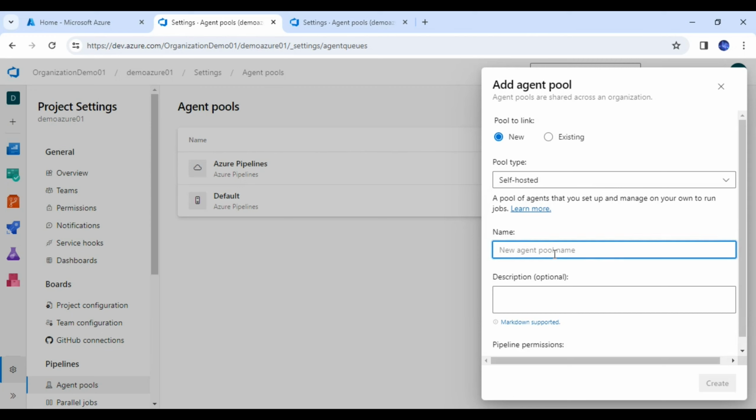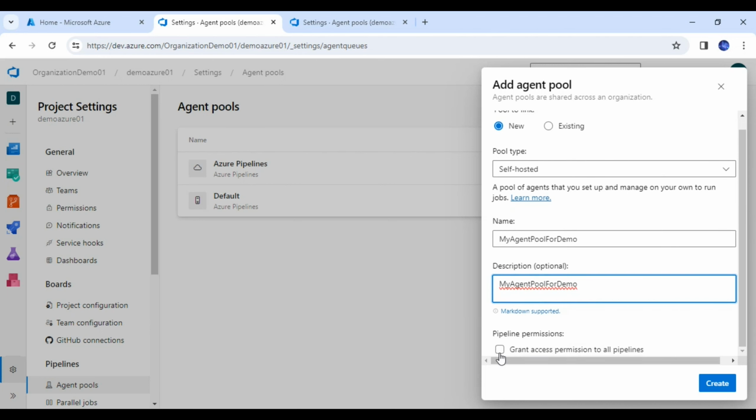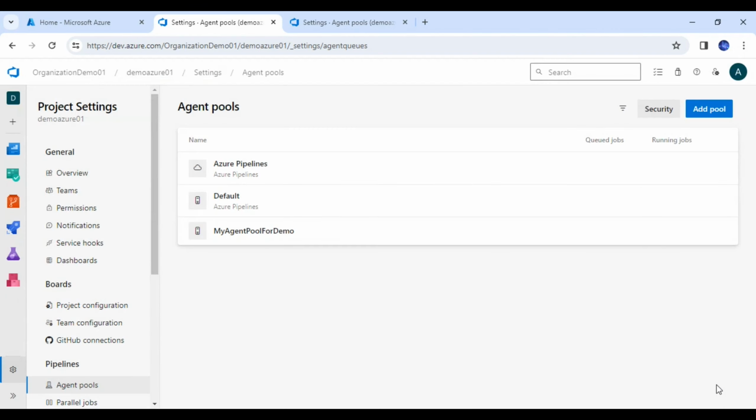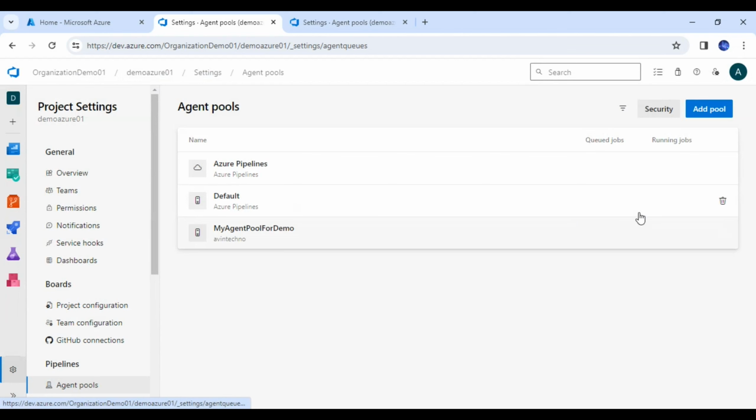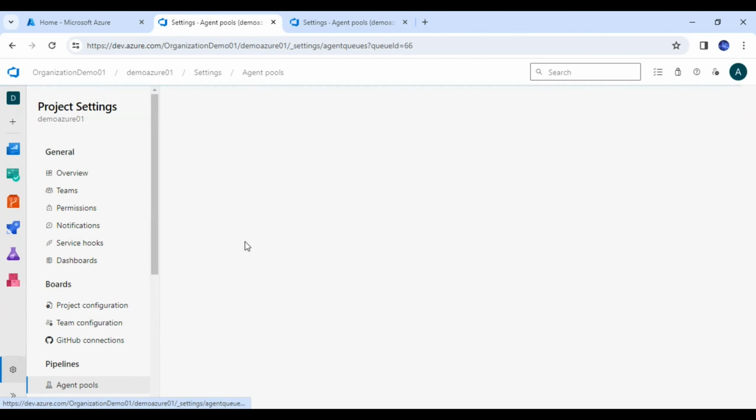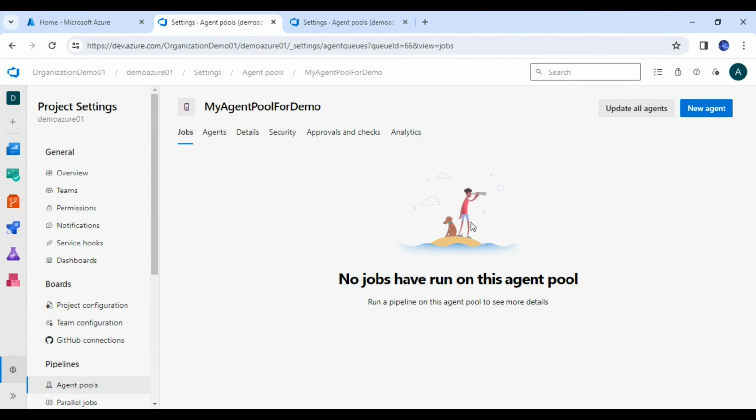Let's say I'm giving the name of my agent pool for demo. This is the name that I'm giving it. If required, I can provide the description here as well. Now I will click on grant access permission to all pipelines, right? Now I will click on create. Now you can see my pool is ready.